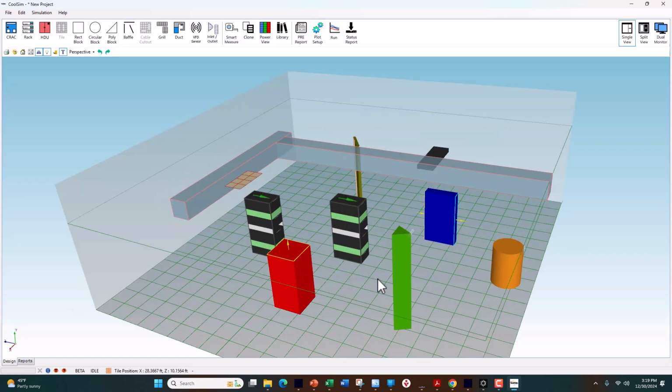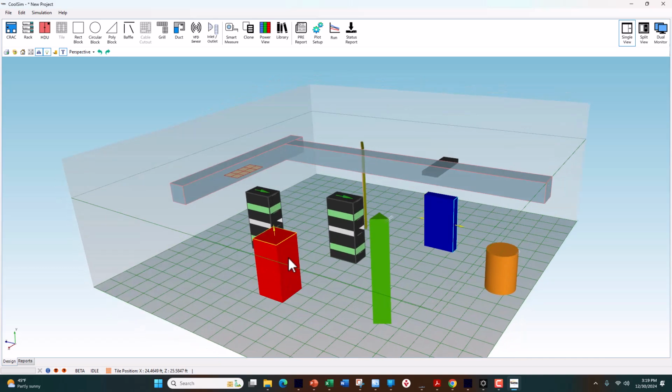So that's a quick overview of CoolSim, enough to get you started. And we have another series of small videos that we have in place for you to watch to learn how to do specific tasks like setting up racks, setting up cooling units in detail, using the ducting tool, etc. They're all fairly short. I would encourage you to take a look at them.